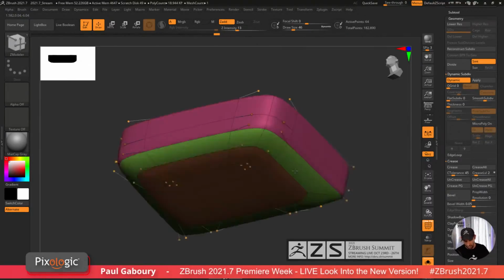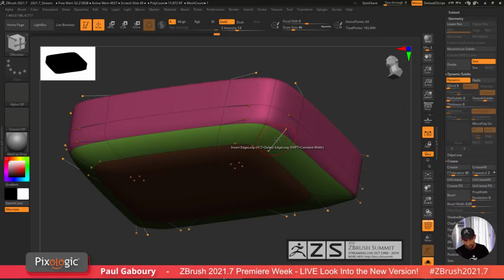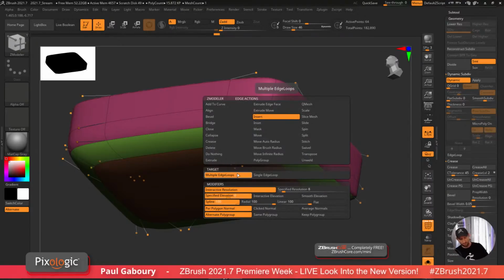Now, the other thing that can come in handy, if this is up to you, is if you don't want to just lay down one edge loop at a time, you could do this same thing with multiple edge loops, right? The benefit of this is I like to visually see this changing in dynamic mode, right? So this is important for me. So this is what this interactive elevation is for.